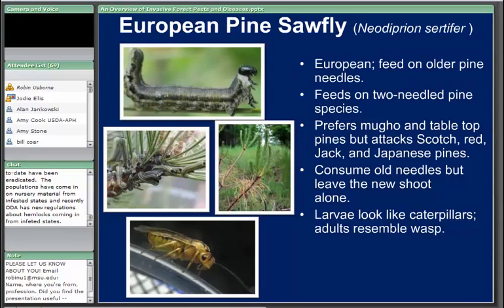European pine sawfly, probably my favorite invasive species up here because I love sawflies. They are European, and the way they feed is kind of weird. They only feed on the older pine needles, so it makes a really weird-looking plant when they're done with it. They prefer the two-needled pines, but they will attack several different pines. They are actually sawflies, so although the larva looks like a caterpillar, it's not. It's a sawfly, and the adult resembles a wasp.